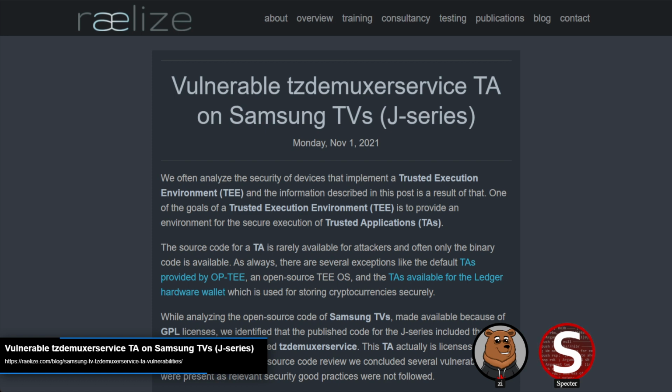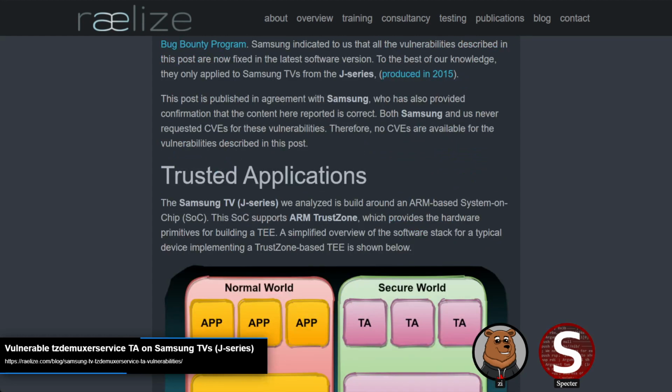Before covering the issue, though, I do quickly want to talk about the architecture of the application and how TrustZone is being used here for those who might not be familiar.